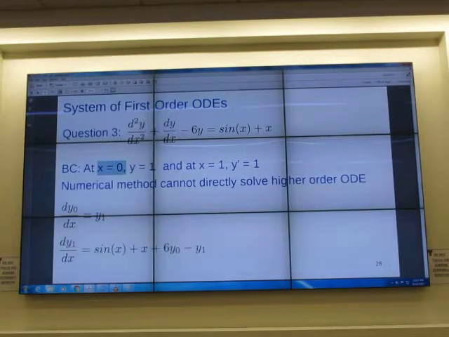So at x equal to 0, y equal to 1, and at x equal to 1, y prime equal to 1. So I define at two different points. So I split it by saying, hey, dy0 by dx equal to y1. And dy1 by dx is this thing, moved to the right hand side, is this. If you can do this, you can solve second order. You can also solve third order. Not a big deal. Of course you can.